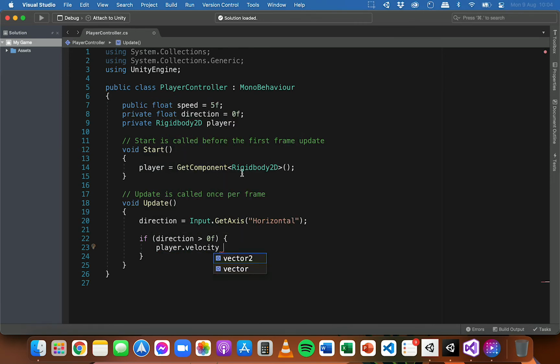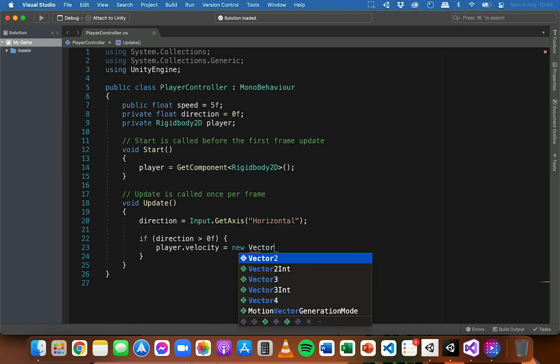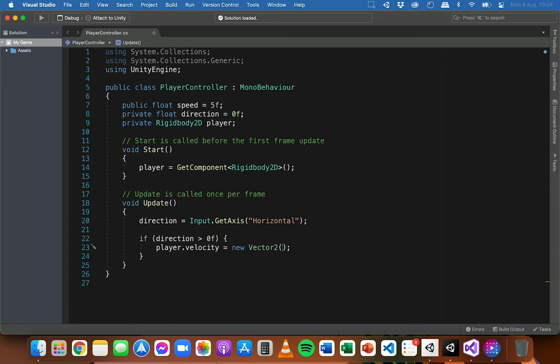All right, now that we have access to the Rigidbody2D component, we can change the velocity, and we're going to say player.velocity equals new Vector2. Now Vector2 is something that can contain two values, or two pieces of information, about the x-axis and the y-axis. So in this case, we're going to be changing the velocity for the x-axis and the y-axis. Those two values are going to go between these parentheses here and be separated by a comma. The first value is for the x-axis, and the second value after the comma is for the y-axis.